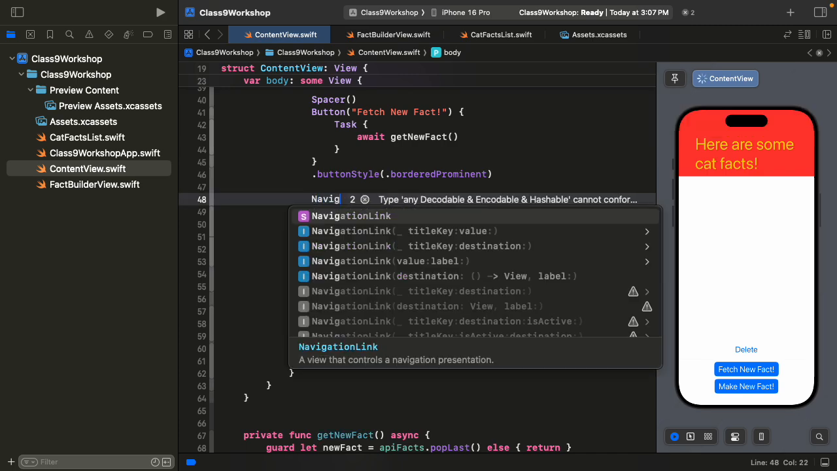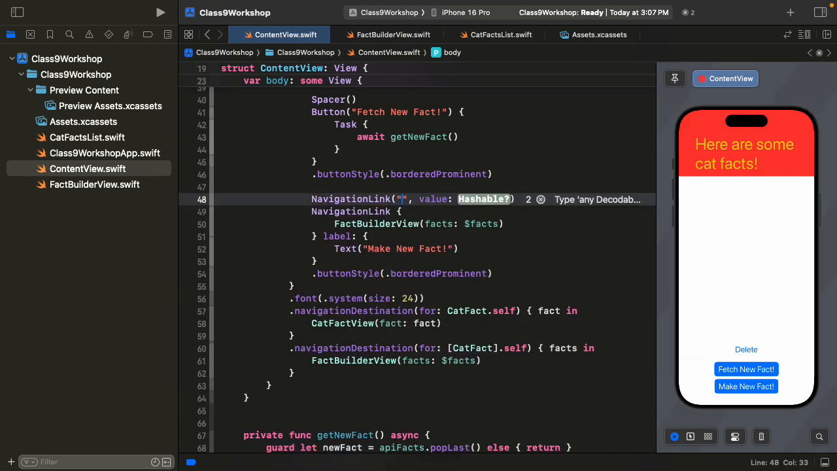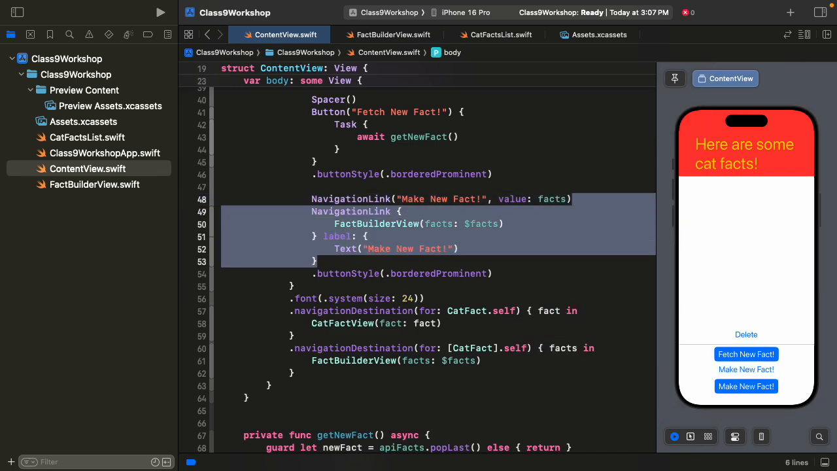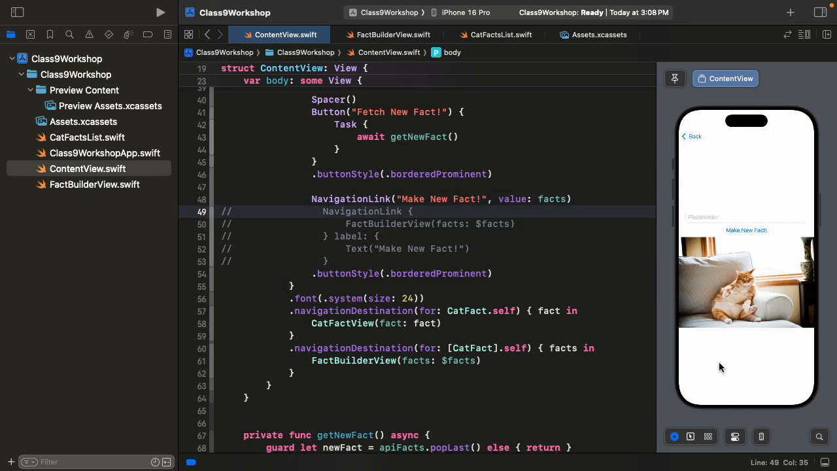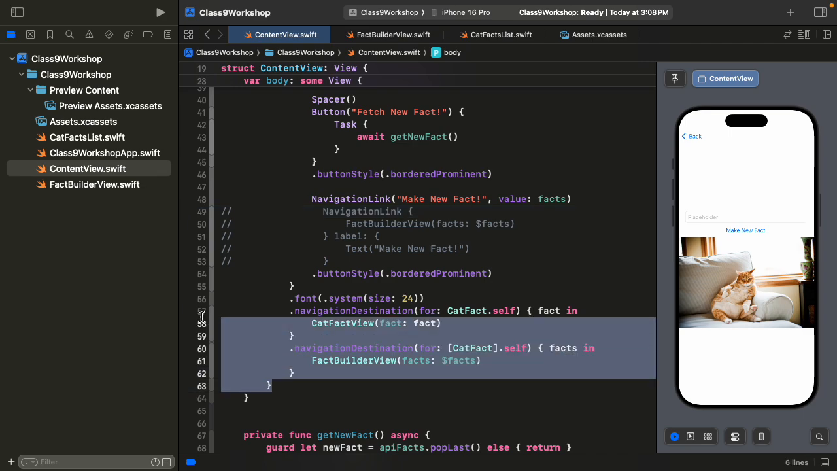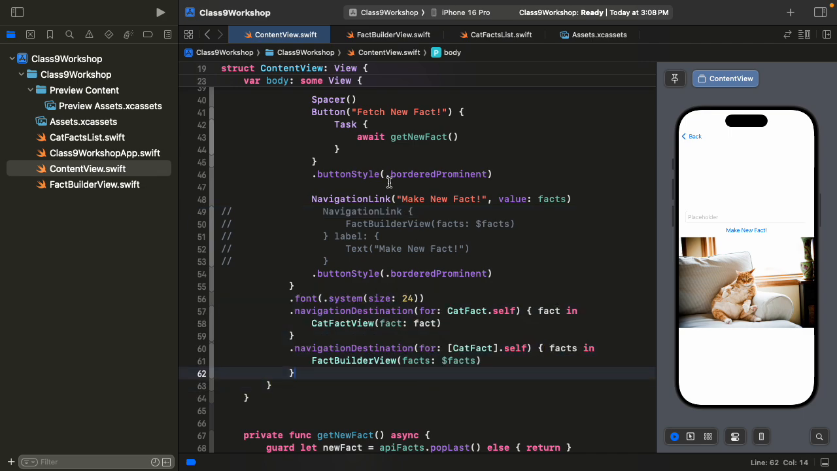You can say the one that's title key value, right? So we can say make new fact, right? And then here we have our value. And in this case, it's going to be facts, right? And then we can actually comment out this whole thing, keep the button style in place, right? And now it will, once again, go to the same place, and we're using the same style as we were before. Two different ways to achieve the same result. There's also two others, and we will talk about them next week.